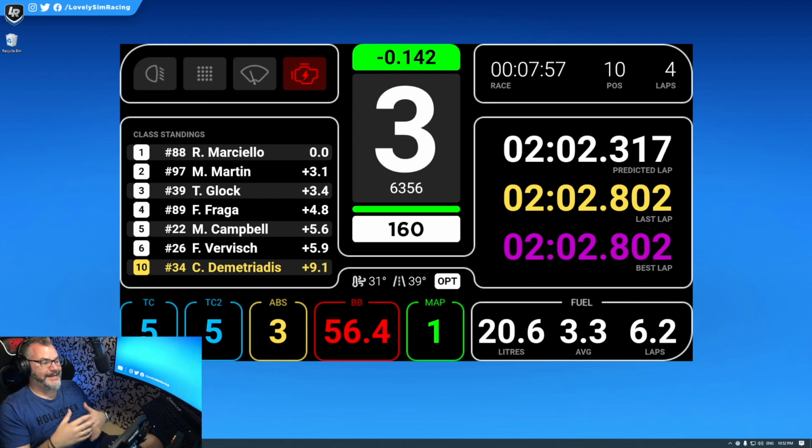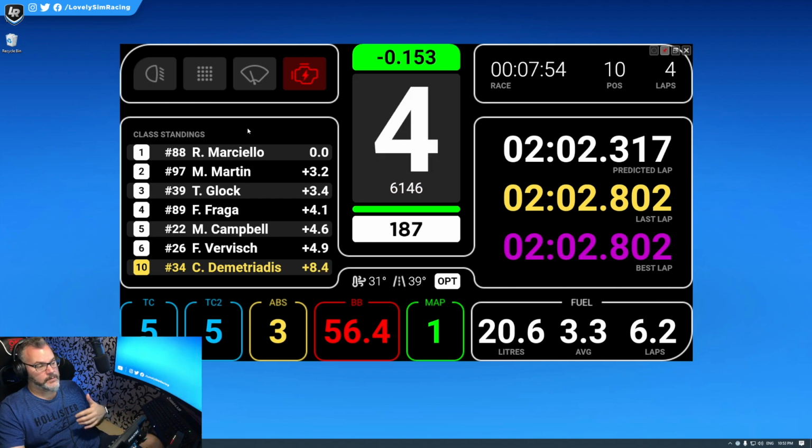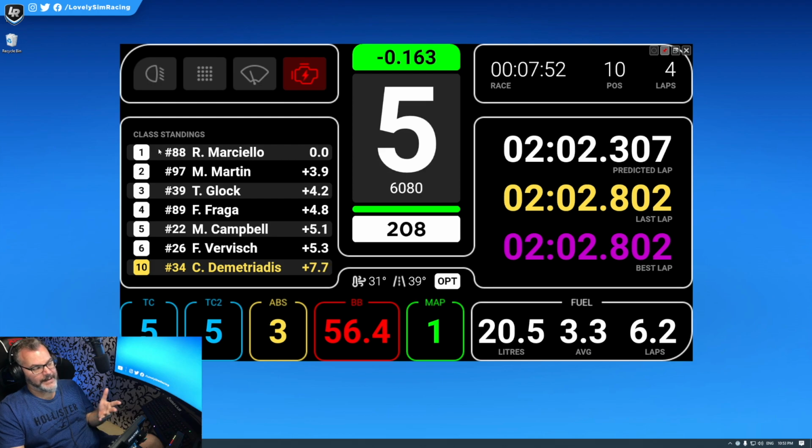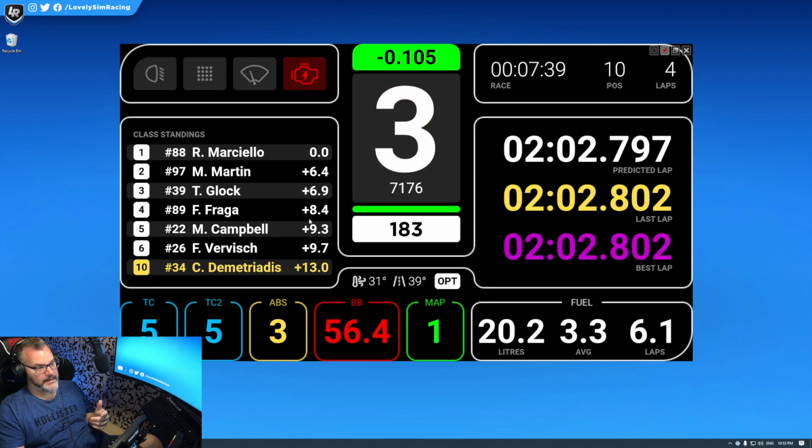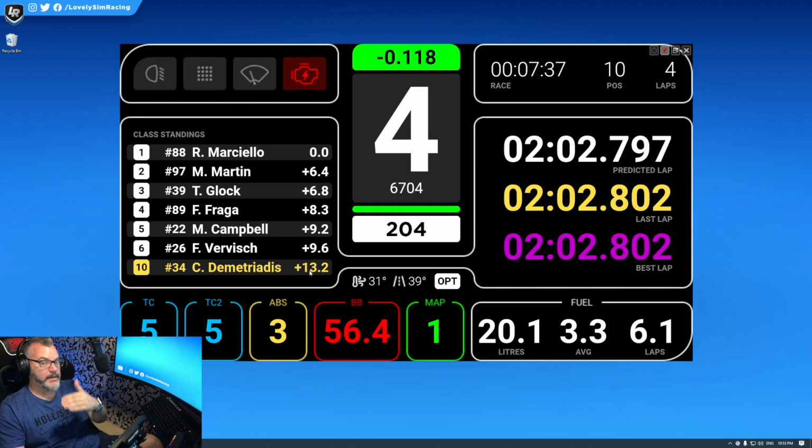And now I see the class standings. So class standings work pretty good. I like the way they work, actually. So you've got 1 through 7. But since I'm 10th, the last position is always reserved for myself. So you can see who's first, second, third, fourth, fifth, sixth, and then I can see myself. And the timings over here are always the gap to the leader.